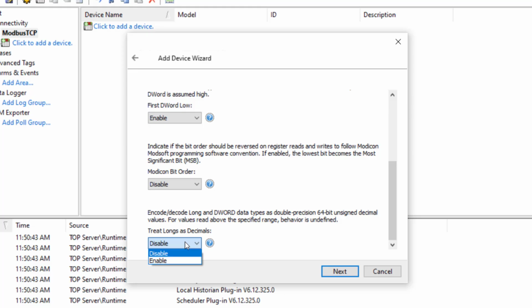When treat longs as decimals is enabled, the driver will encode and decode longs and D-word data types as double precision 64-bit unsigned decimal values. Values read above the specified range are not clamped, but the behavior is undefined.